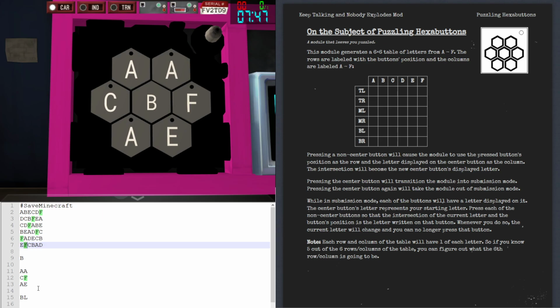Now as we see here, bottom right is not F. So that means bottom left is the only choice for this first one. So when we press bottom left, it's going to turn into A. So now the current letter is A now.